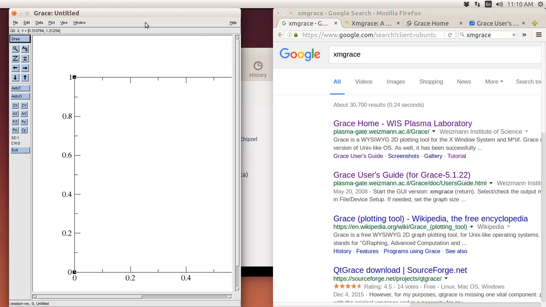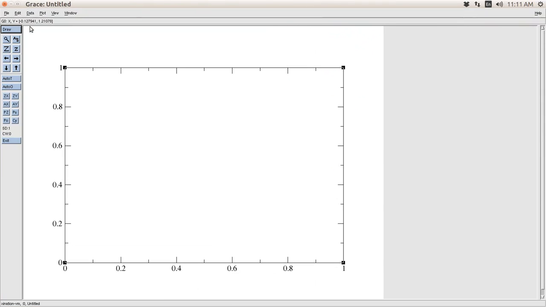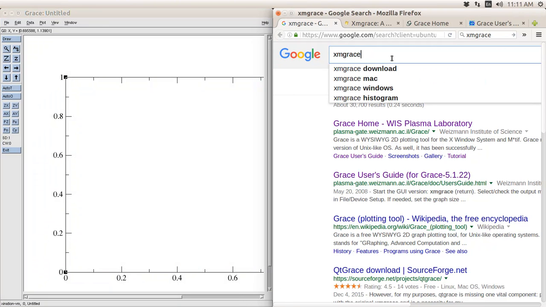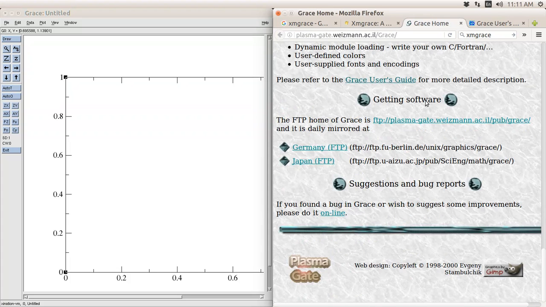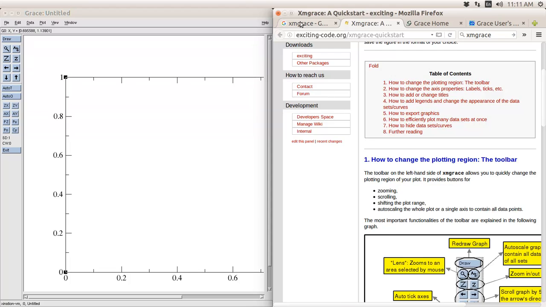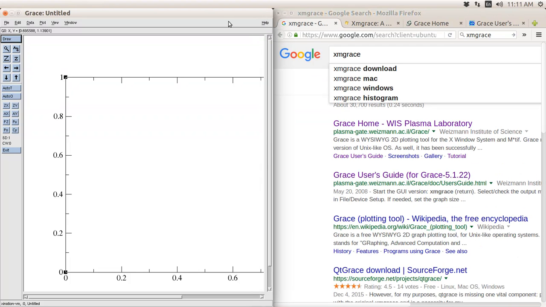You can search for xmgrace, and you will see the homepage and user guide here. They are pretty useful and contain quite a lot of detailed information. But here I will give you a very brief, essential introduction about how to use the basic functionality in xmgrace. In a later tutorial, I will talk about more advanced topics like using the command line or even making a script.